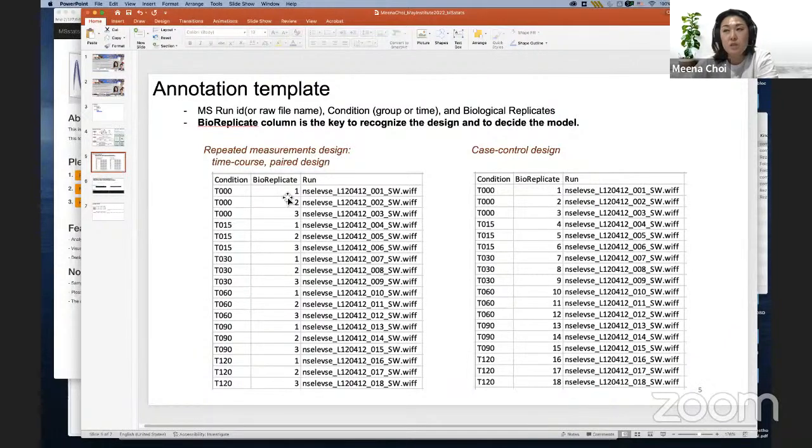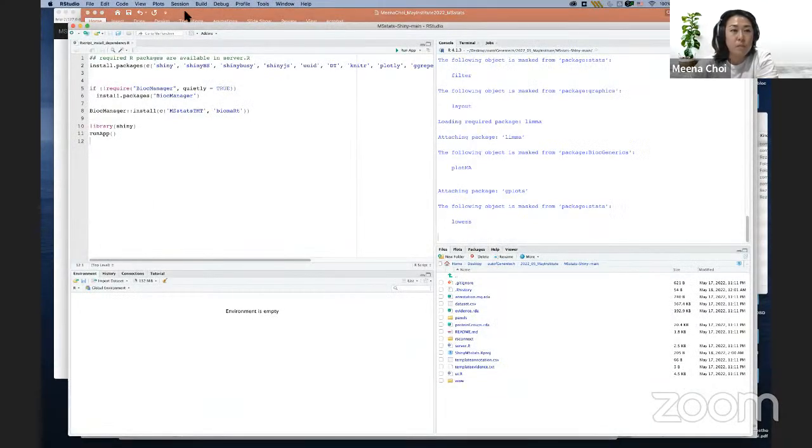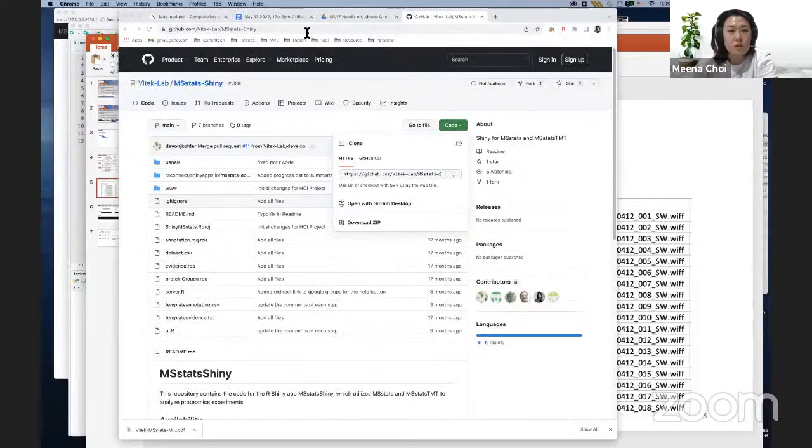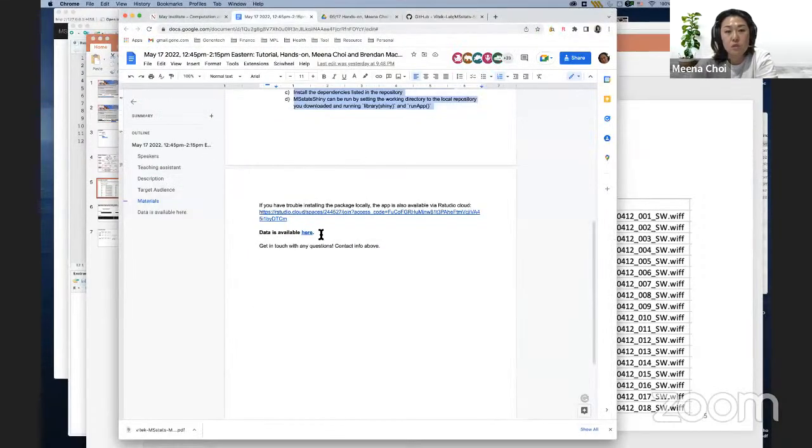The presentation is available in the Google Drive. The link is available in our Google Sheet here. Data available here. You click here and then you can see all the data and the presentations.